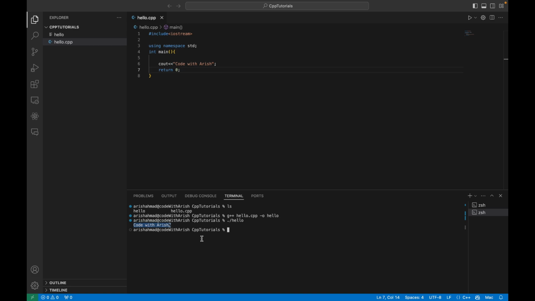Now let's check if we give another name to the output file, whether the code will compile or not. So now I am giving main instead of hello. As you can see, the code is compiled successfully. So it doesn't matter if we are giving hello or main or any file name to our output file, the compiler will create an output file with that name. So now I'll give ./main. The same output I'll get, Code with Arish.